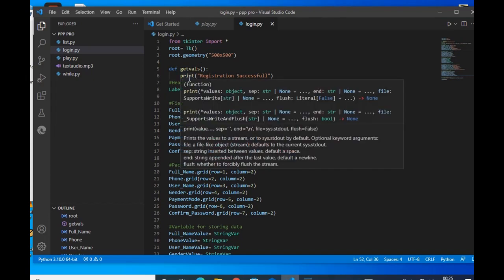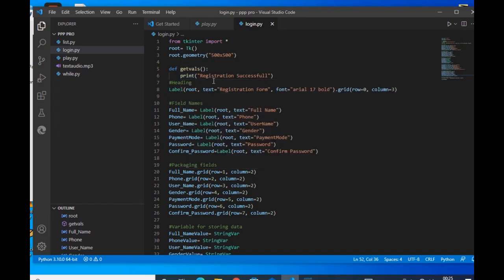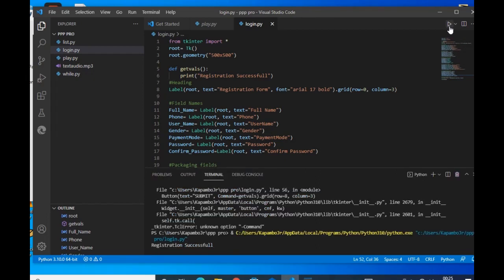After defining the function, we say print registration successful. After you've placed your user details, then you submit. After submitting it, the command will pop up registration successful. So this one will be displayed in the terminal. So let's save it and run the program. Let's see.